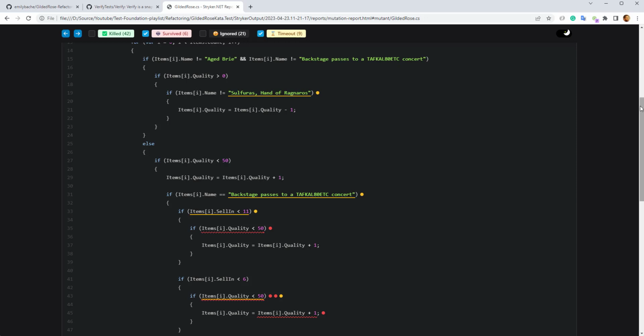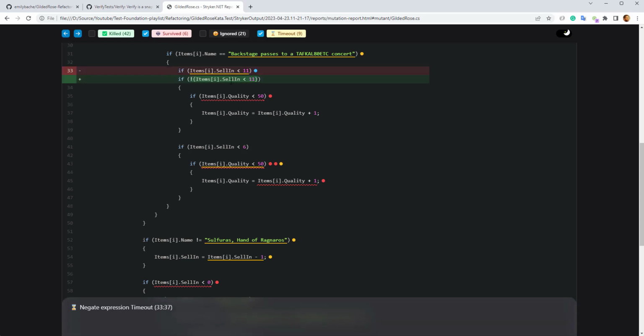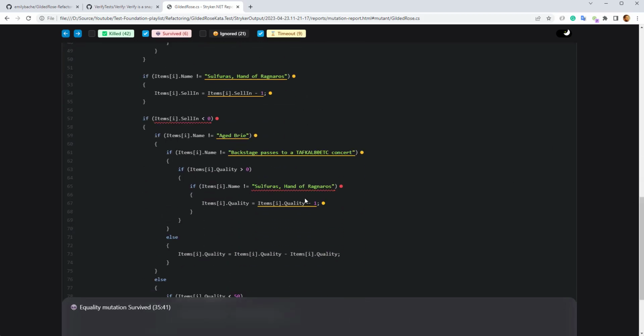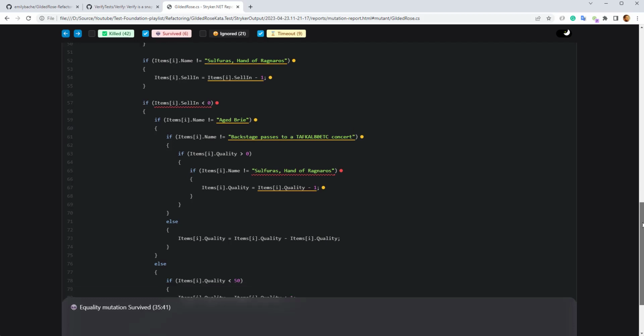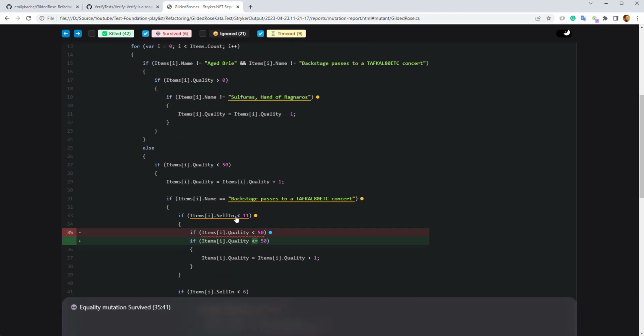I'm not going to touch this one for now. What is important to me is the values for selling. For selling, it says if I change it to not less than 11, and for 50, if we change it to less than or equal to 50, and things like that. Let me try to first address the sell-in and quality ones.